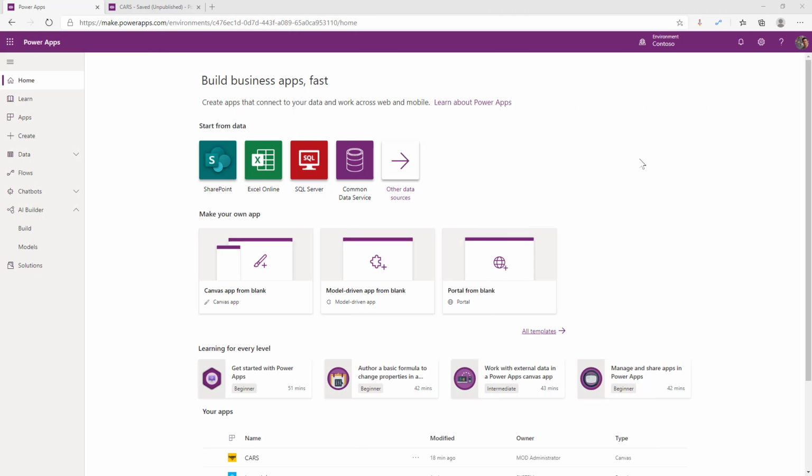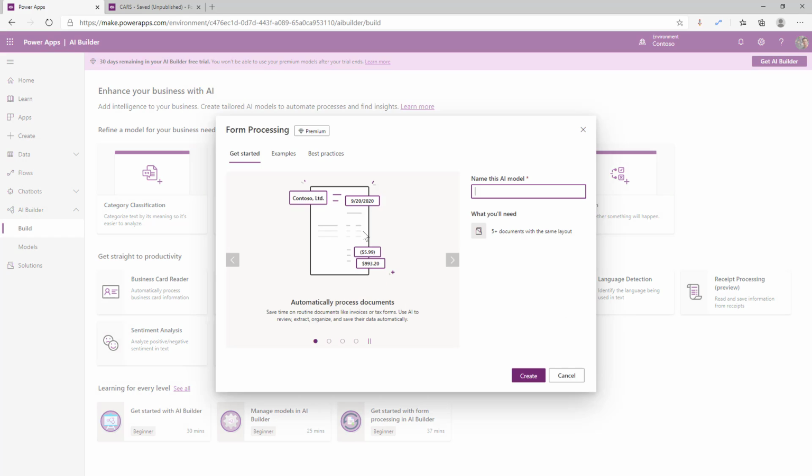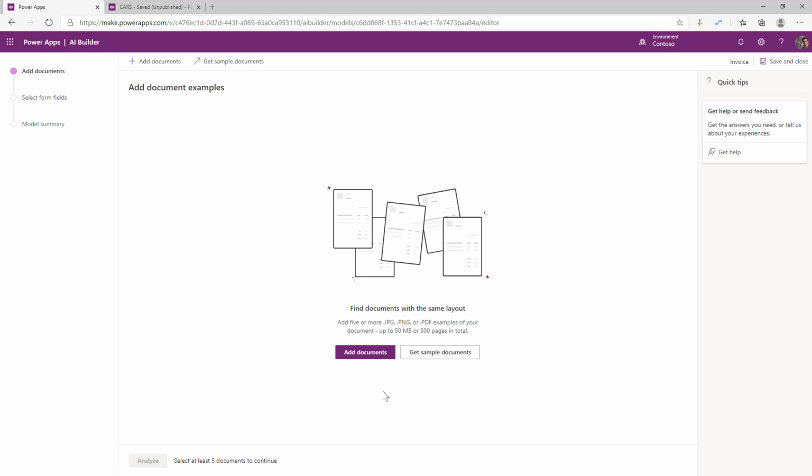The next thing I want to explain is about the AI Builder. So in here you can build an AI model that contains some categories like category classification, entity extraction, form processing, object detection, also prediction. You also have some pre-built connectors here. It's out of the box from the system. For this demo, let's click form processing and name it invoice. Just click the button here and it will open up this one.